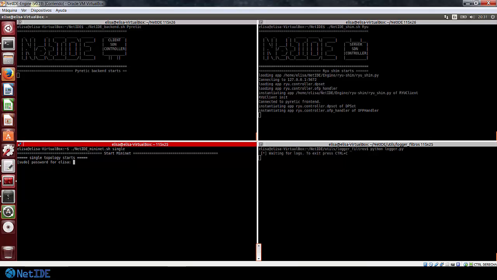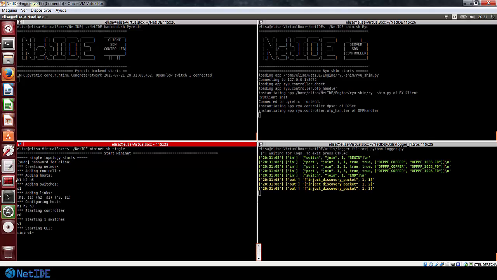So it's requesting my password. Now that it is introduced, we can see that we have created some topology, specifically the topology we saw before with 1 switch and 3 hosts. And we can see the messages over here. At the same time, we can see the messages coming to the client controller.